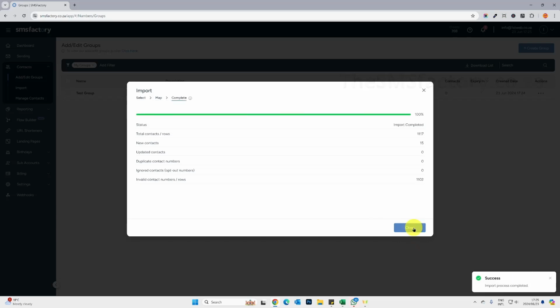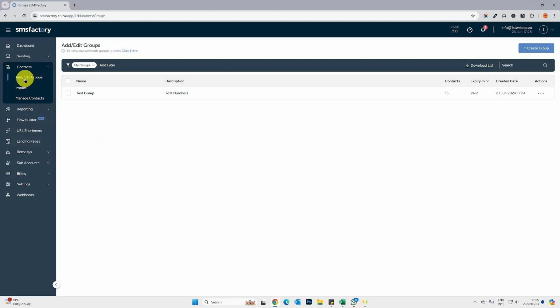Your list of contacts have now been successfully imported. To view your contacts in your group, click Add/Edit Groups in the left menu. Then click the 3-dot menu to the right of your screen. Then click View.